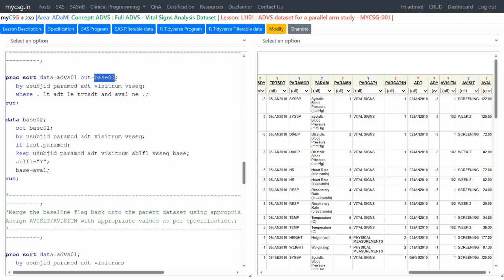So here in this BASE01 dataset, we will have one or more records per subject per parameter which are actually on or before treatment start date. If there exists more than one record, we were asked to use the latest record. For that, what we are doing here is sorting the records based on USUBJID, PARAMCD, ADT, VISITNUM, and VSSEQ. So if there exists more than one record within a subject and parameter, when we sort by ascending date, the latest record would be at the end. We will be subsetting for that last record within each subject and parameter in the next step.